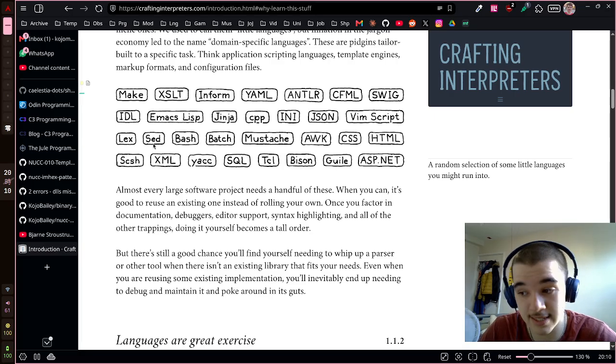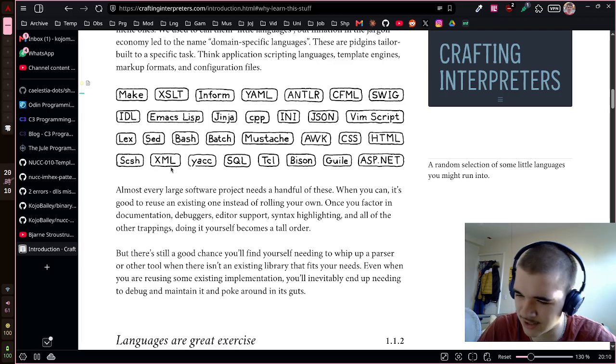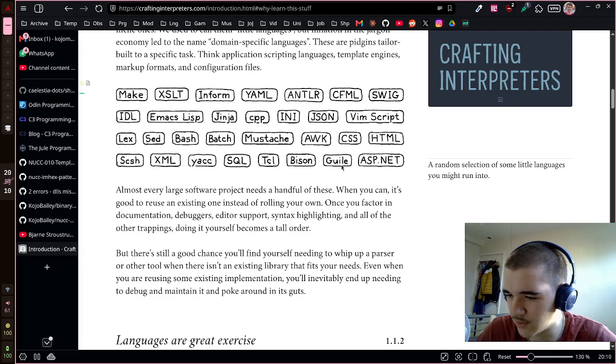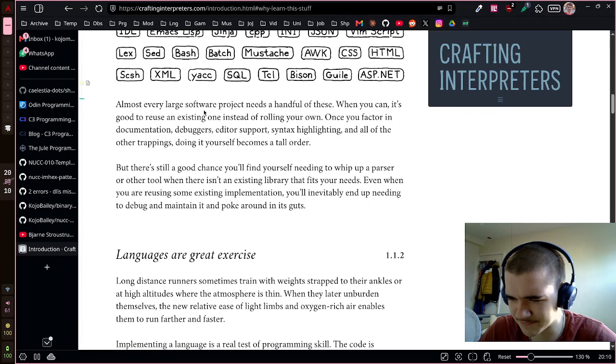Lex is this language that we're going to be doing. Sed, don't know. Bash, yes. Batch, no. Mustache, what? Awk, what? CSS, HTML, of course. SSH, is that like SSH? I don't know. XML, yep. Yak, don't know. SQL, yep. TCL, no. Like the TV. Bison, no. Guile, no. ASP.NET. I actually don't know a fair few of these. I've never heard of a few of these.